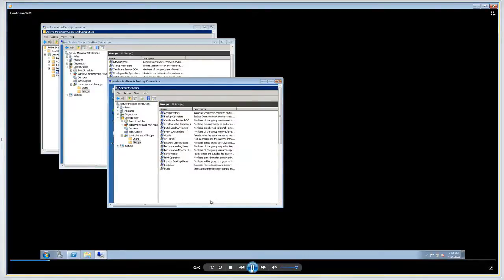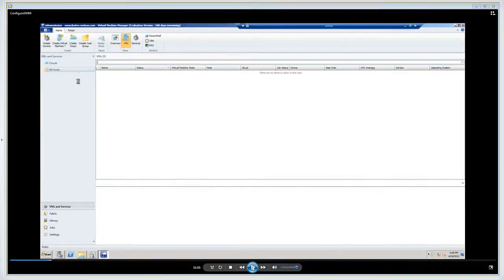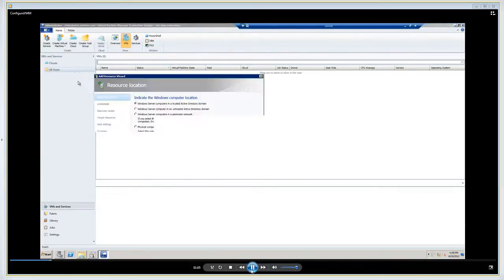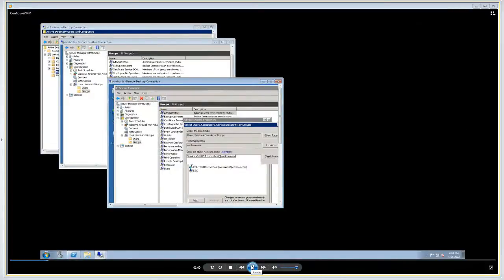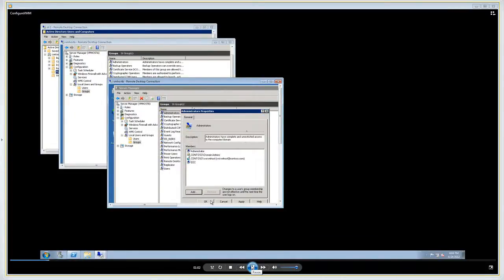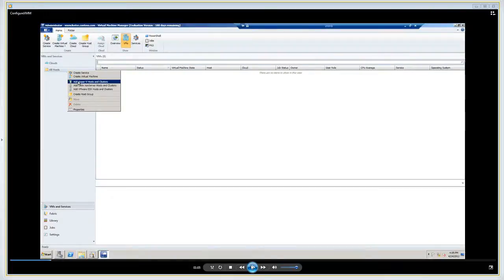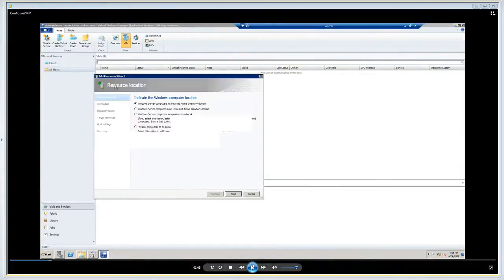Okay, so now that I've done that, we're going to go into the Virtual Machine Manager UI and right-click on the host here and choose to add a host cluster. We're going to back up because it's going pretty fast. Okay, there we go. We're going to add Hyper-V hosts and clusters. That'll launch the wizard here.